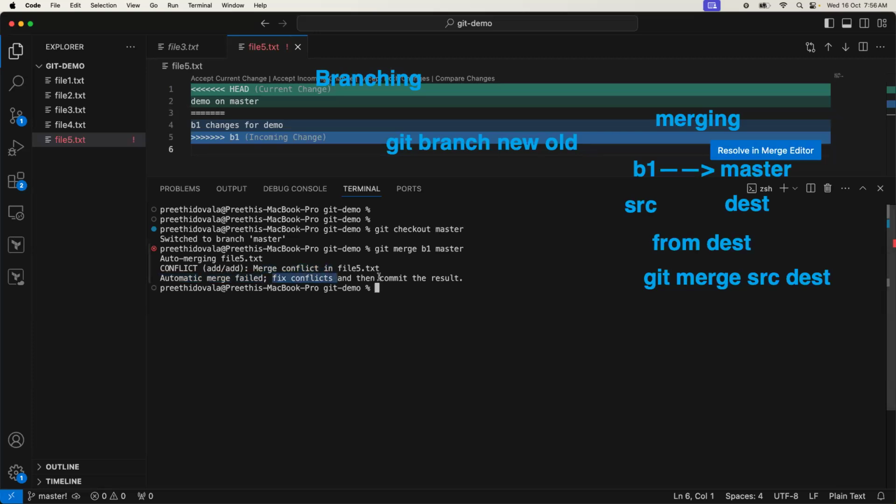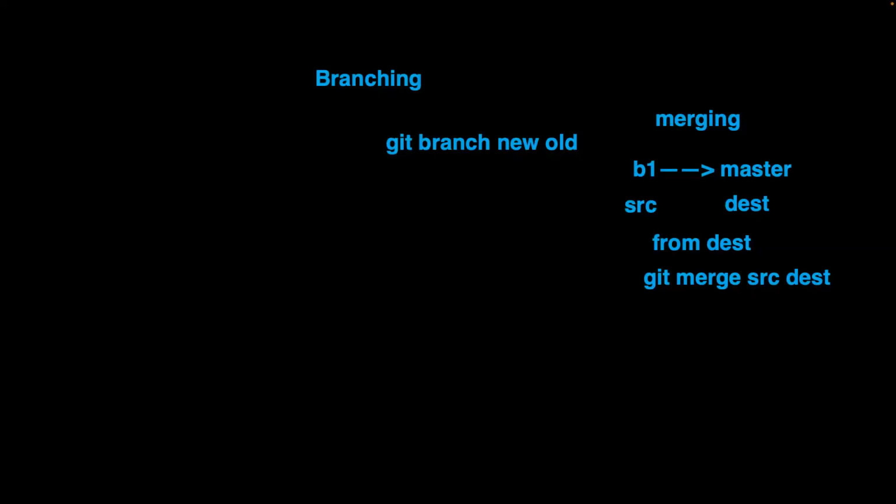You have to fix the conflicts and commit the result. Let's keep this like this and let us learn why you get a conflict. What happens at the back end? Generally there were so many misconceptions or confusions, thinking that you get a conflict just because of the file name. It is correct to some extent, but not just simply the file name.